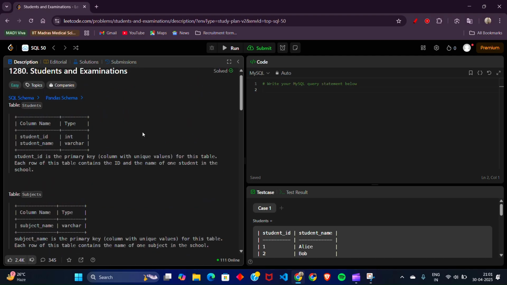It is a very good problem, and multiple concepts will be covered here. We use cross join to generate all student-subject pairs. We'll use left join to retain records even if no exam entry exists. We'll use group by, count function, order by, and many more. You can see in SQL. So let's start writing SQL.